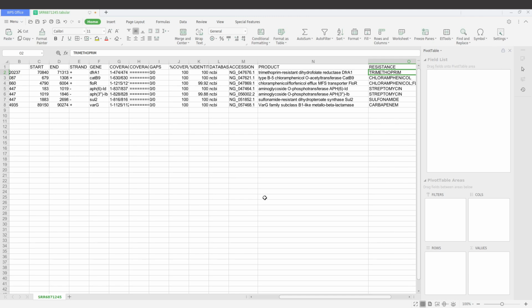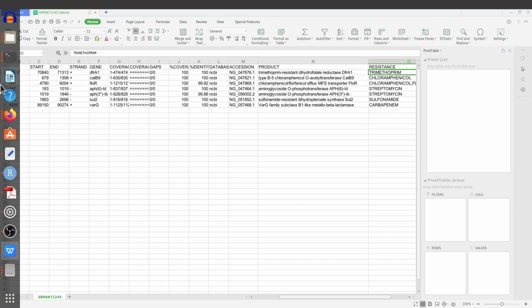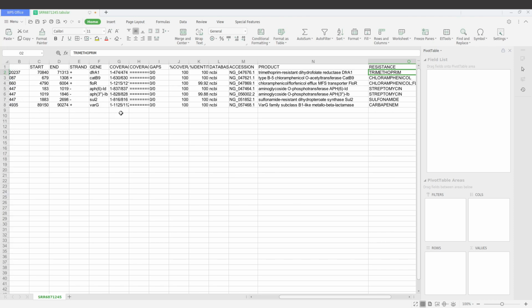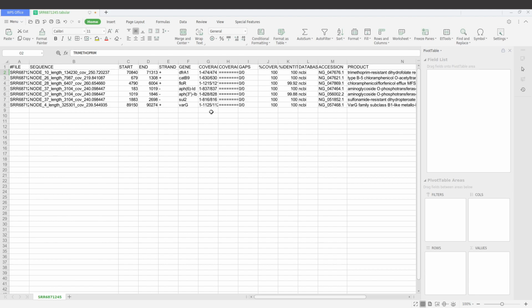Now what we've done is to identify AMR genes in one sample. But what if you have multiple samples? Getting the files one by one, opening them and reading them can be a cumbersome process. When you have multiple samples, opening each of the outputs, looking at the hits, and getting the information can be cumbersome.